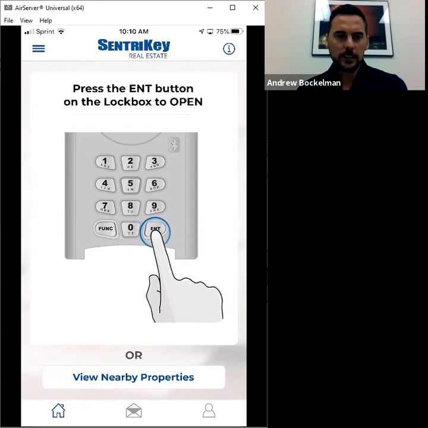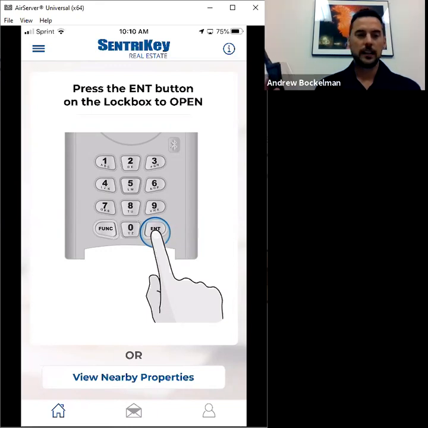So we'll jump into this, and the first thing I'm going to show you is our new carousel, because this is new from whenever we initially launched SentryKey and since you all have been using it. I'm going to show you what this looks like and explain what's going on on the screen here. First, whenever I go to open the key compartment, I open the app first, is how I like to do it, and then I press enter on the lockbox.